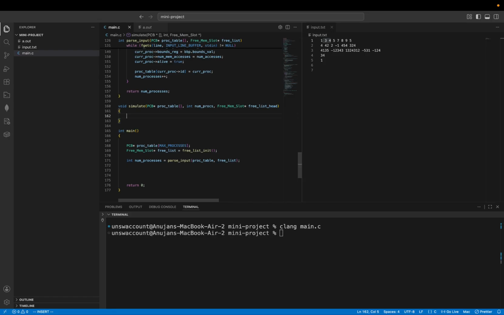Do I want a current time value? I guess I could. That's probably good. Current time is equal to 0. Should just be unsigned. What's my termination condition? When all the processes are done, right? Num completed procs, or maybe terminated is better because maybe I'll do something illegal.